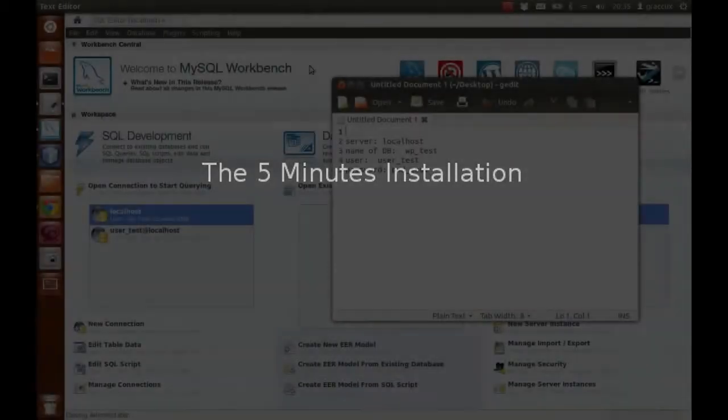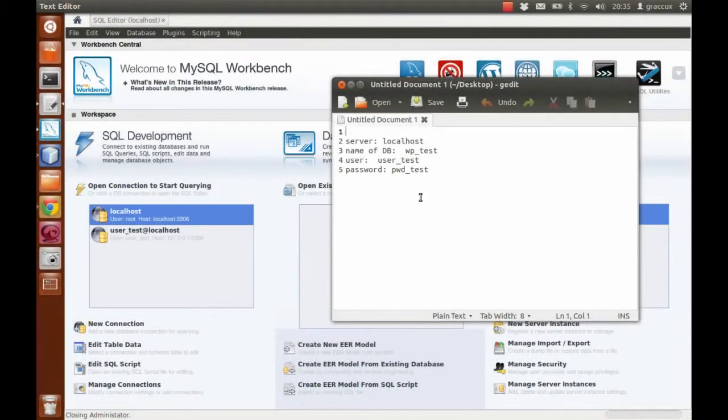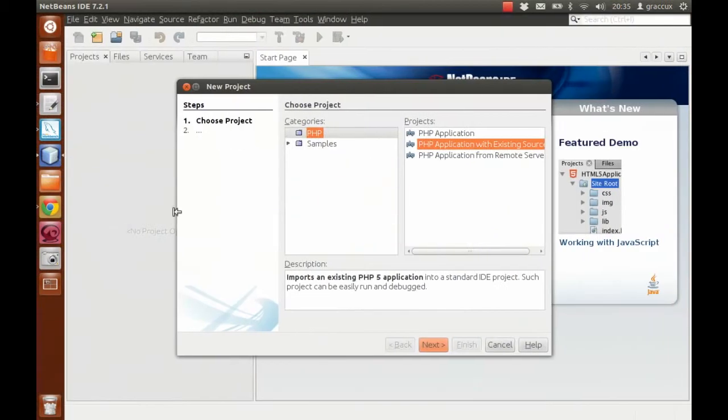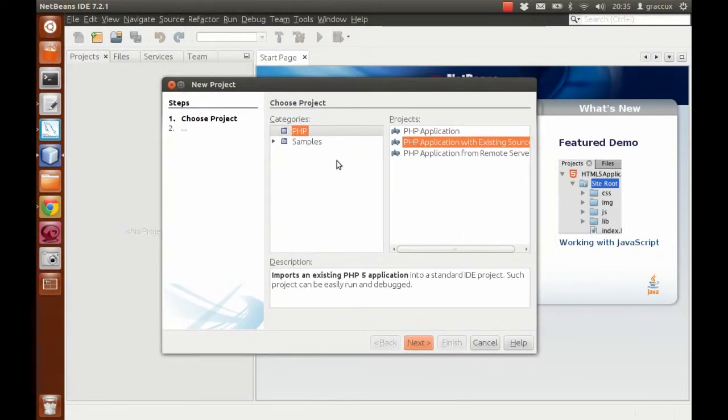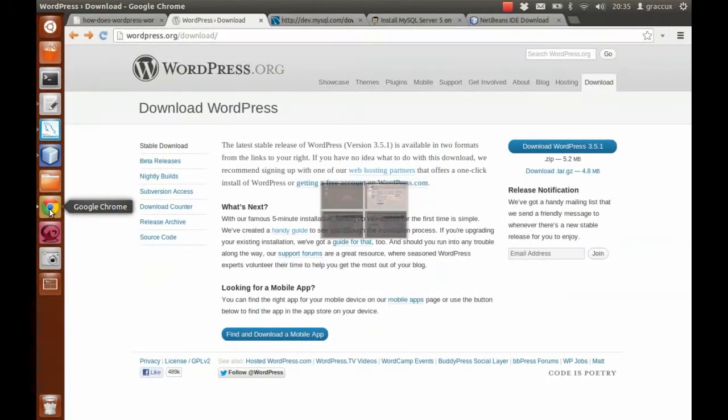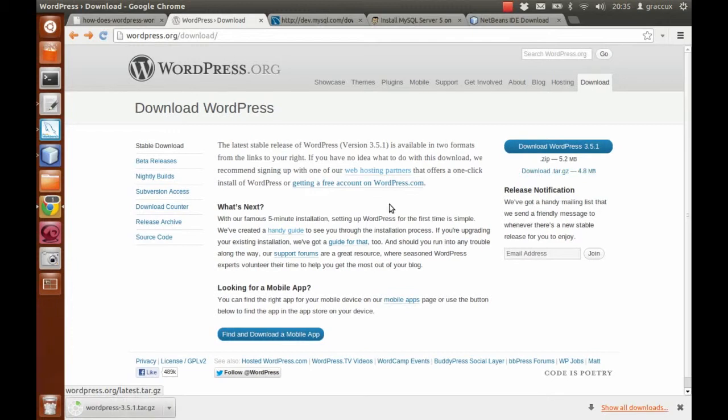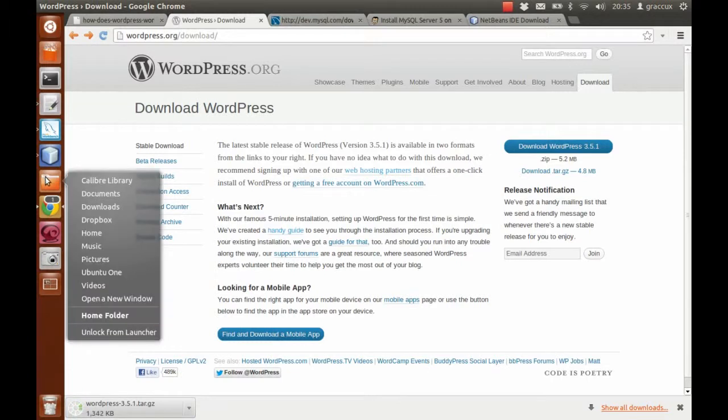Now we have created our database, our local server, and our user. We can move to create our website with NetBeans. Now, what we need is to create a new project, a new PHP application with existing sources. The existing sources we need is the WordPress package that we're going to download from its own website, WordPress.org download. Let's download this. It's going to take a few seconds. It's going to download it in my downloads folder.